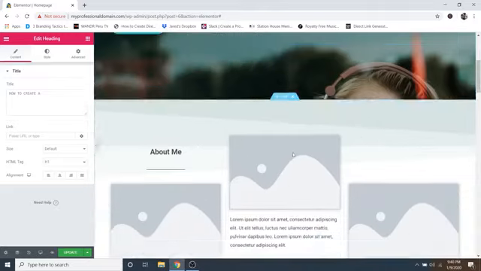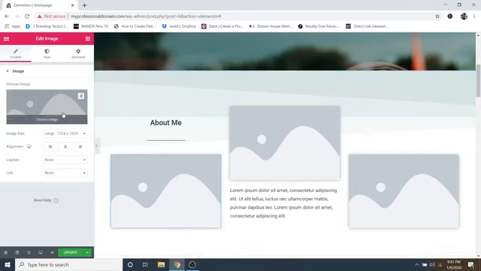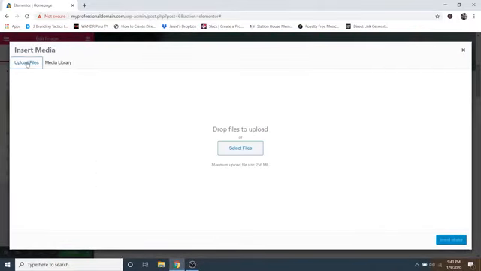Okay, so scrolling down to the next section, this is our About Me section. Again, you can go ahead and change that text. And first what we'll do is add some images. So these are actually image widgets. Super easy, you just click on it and then go on over to choose image, and I'm going to go to upload files and then select files.